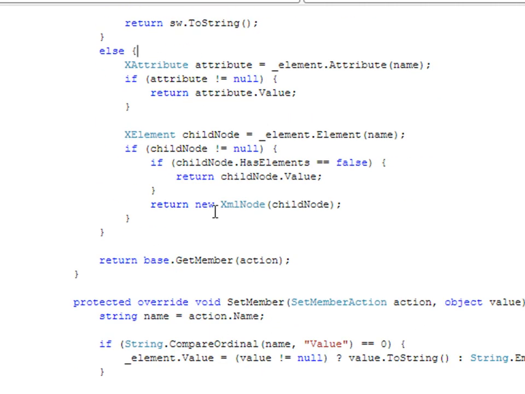And then lastly, this is where it gets kind of interesting. If none of the above actions worked, what I'm going to do is check to see, all right, is there an attribute with that name? And if there is, I'm just going to return that attribute's value. Otherwise, I'm going to check and see, is there an element with that name? And if there is an element with that name, and the element doesn't have any child nodes, I'm going to assume it's a value node. I'm going to return that value. If it does have child nodes, I'm going to return that thin wrapper for you. Otherwise, we're just going to return the base's getMember implementation, and that's the getMember implementation inside of the base dynamic object.